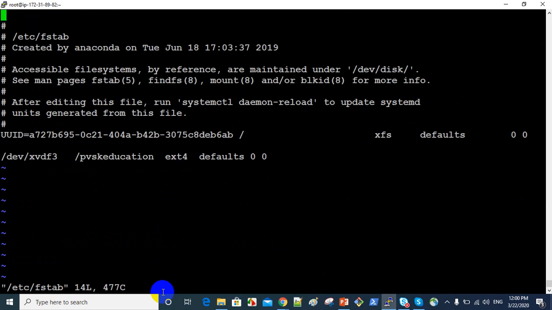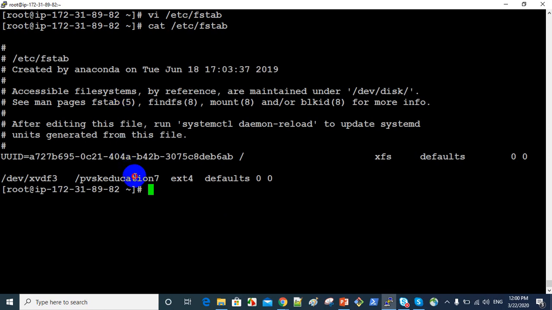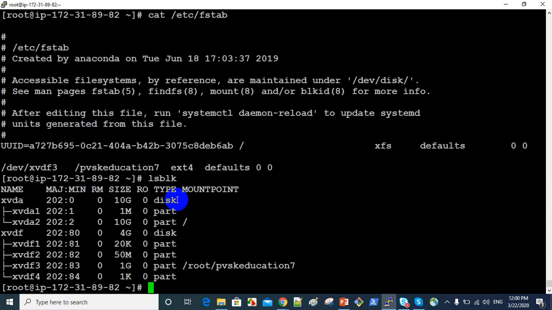Control L. So again go to vi /etc/fstab. So very simple. Go there, press I for insert, go there and change to 7. So again save it, escape, :wq, save it. So cat /etc/fstab. See this, it's saved like this. So it's a very important thing here. lsblk, list of block files. So it shows like that. So it's the main thing.